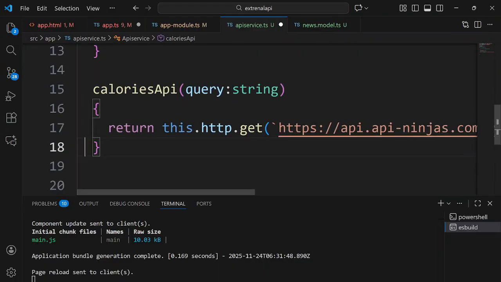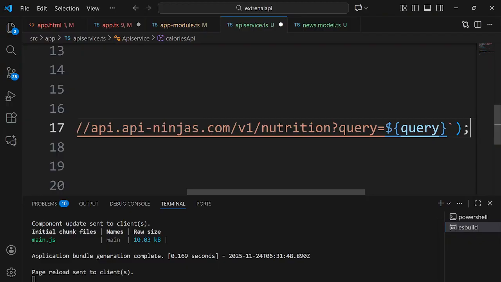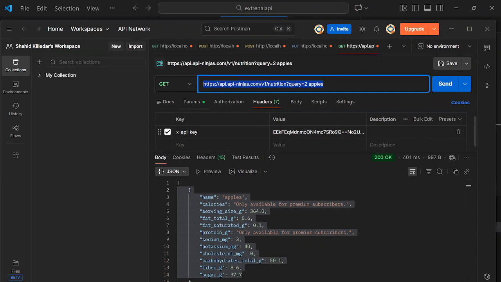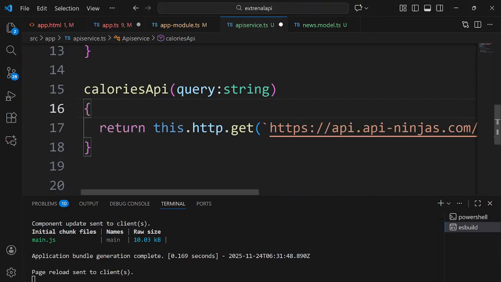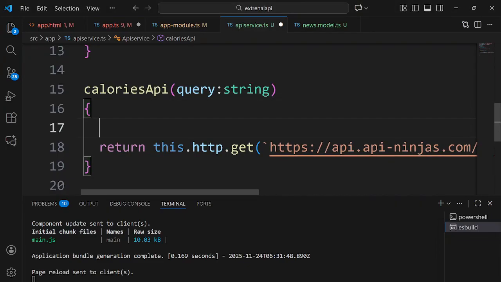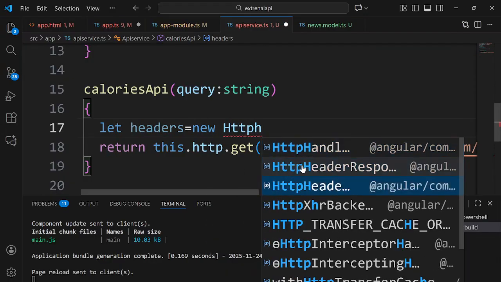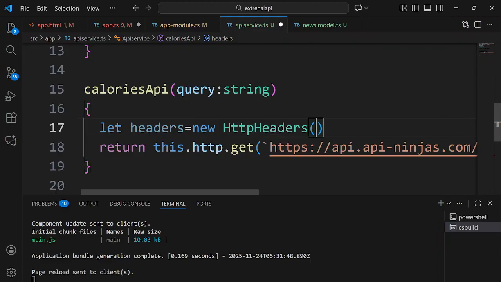Fine. So the query string looks good, but then we know that this API requires HTTP headers here. The key is X-API-Key and the value which we have retrieved. So that has to be provided. So here I'm going to provide that. So let's see how we are going to do that. Let's create a headers, and then we will take new HTTP headers. Okay, so HTTP headers has to be taken, and the value needs to be set here, HTTP headers dot set. So it takes a key and the value.